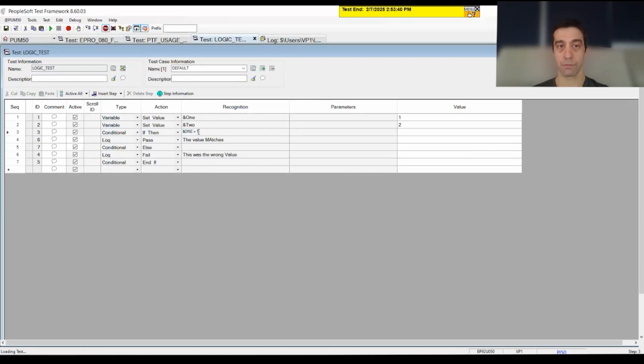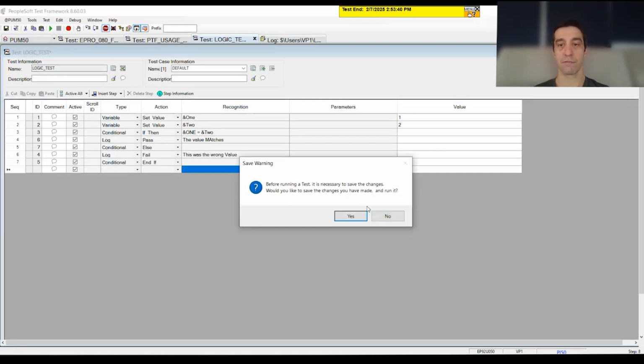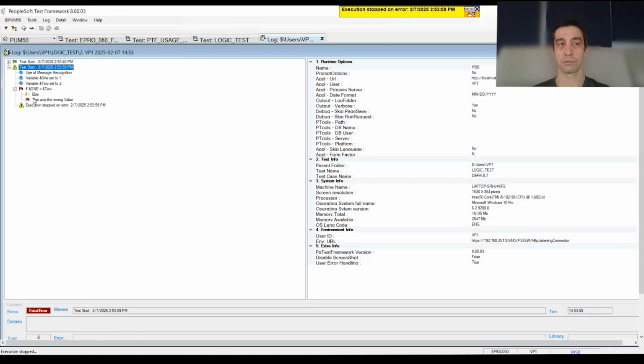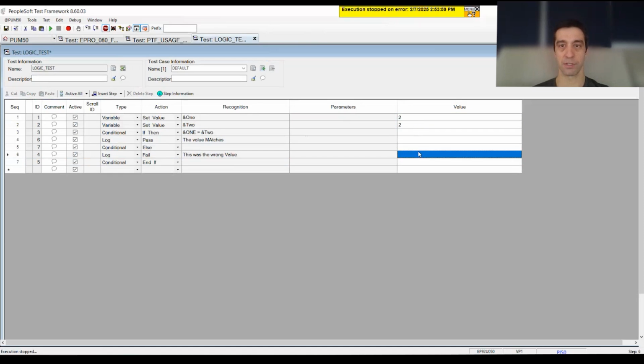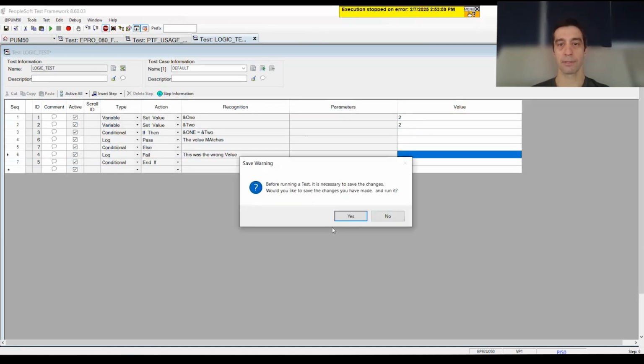Okay, ampersand 1 is equal to the variable ampersand 2, and if we play this, we'll see if it's either true or false. Okay, it's false, obviously, because 1 is not equal to 2, so we get the red flag. But if we set them both to the same and play it, you'll see that they work.